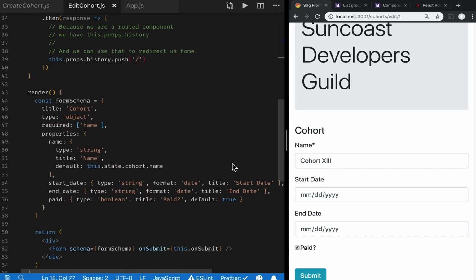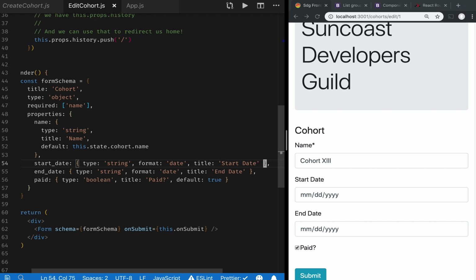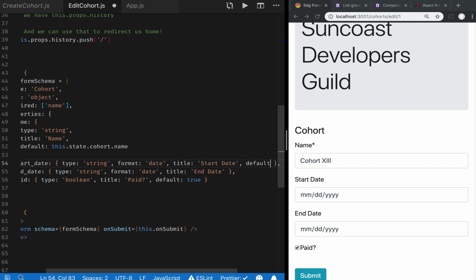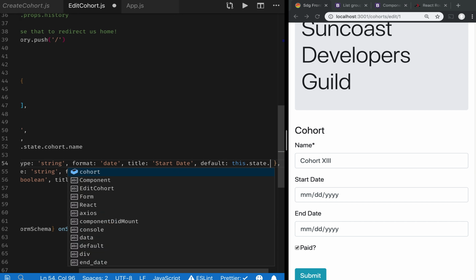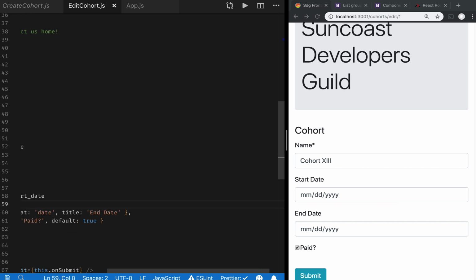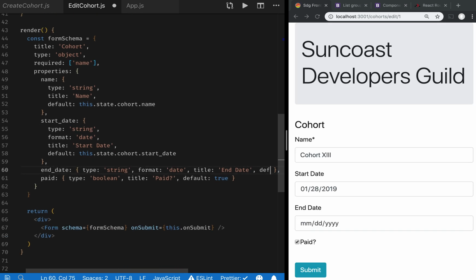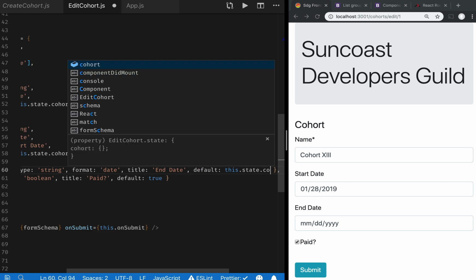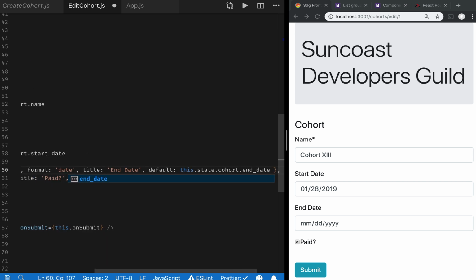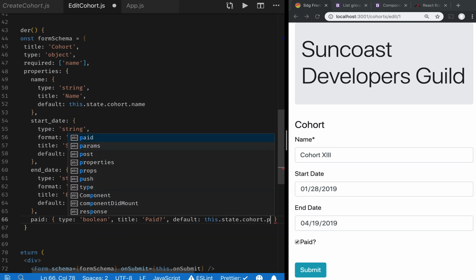And then for the start date, we're going to have something similar. The default is going to be this.state.cohort.startDate. And the end date is going to have a default of this.state.cohort.endDate. And the paid checkbox is not going to be default true. It's going to be this.state.cohort.paid.